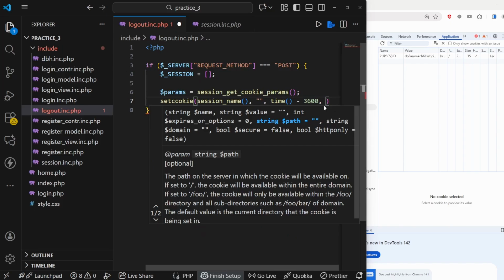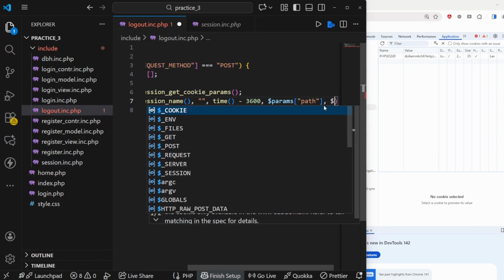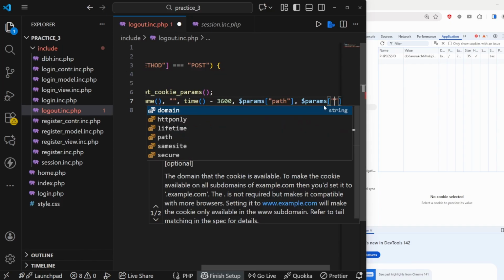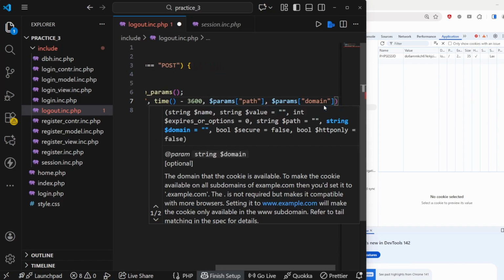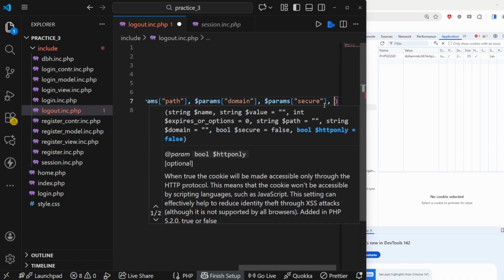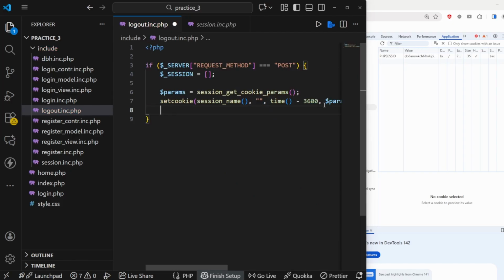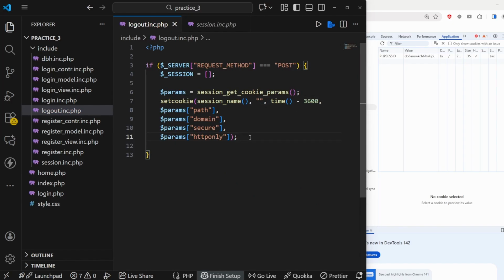and instead of typing them all out again and again, we're just going to say we want to get params of path, for example. Next up, we want to get params of domain. Then we want to get params of secure, like so. And then we want to get params of HTTP only, like so. Let's end the statement. So now this should work. This should just reset the cookie, and let me just format this a little bit. So now this is what this looks like.